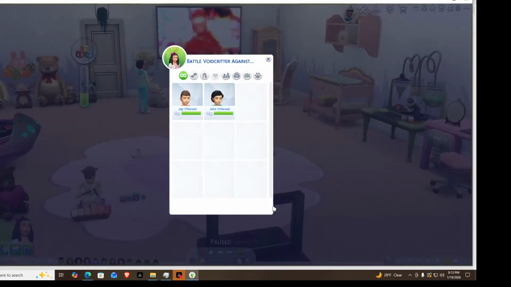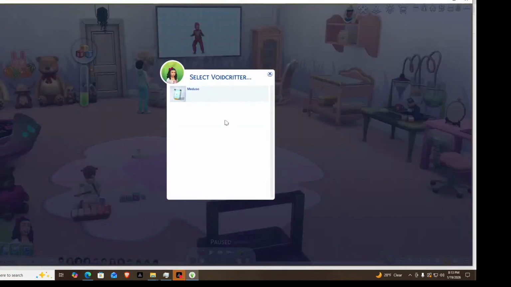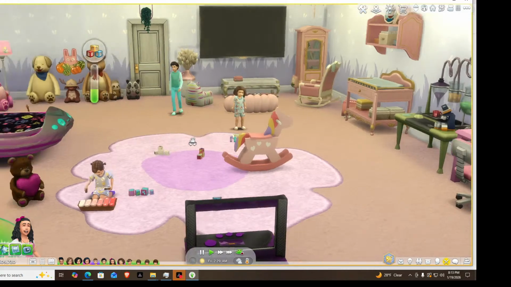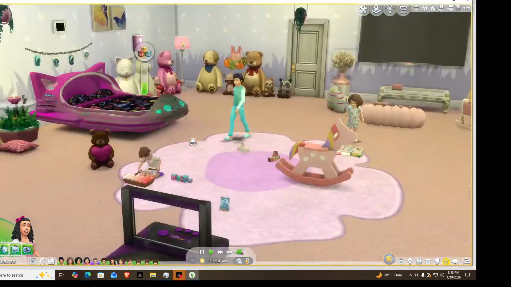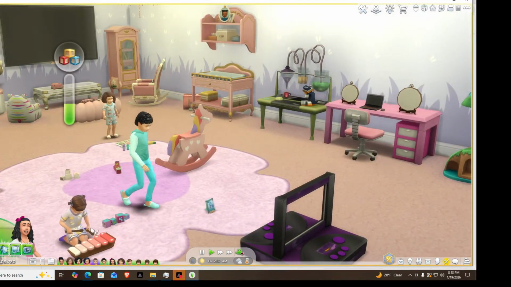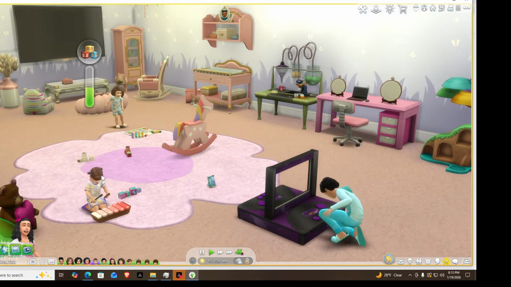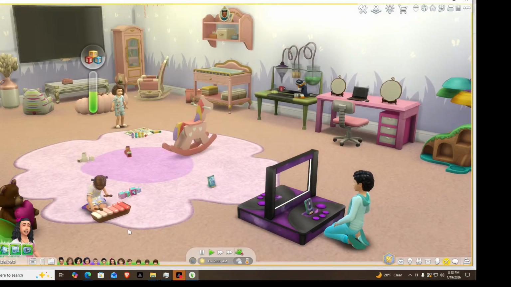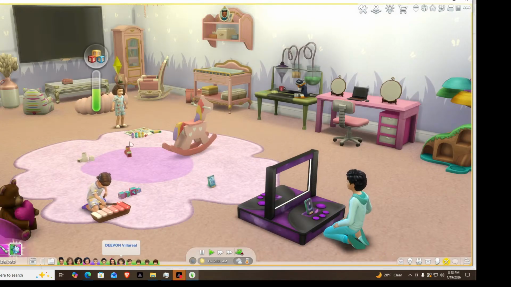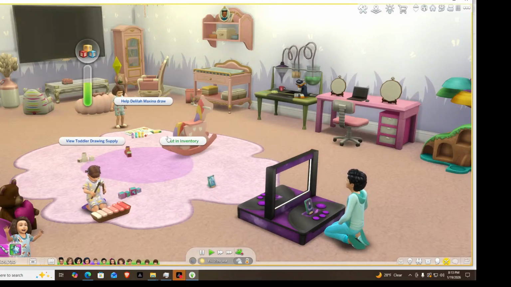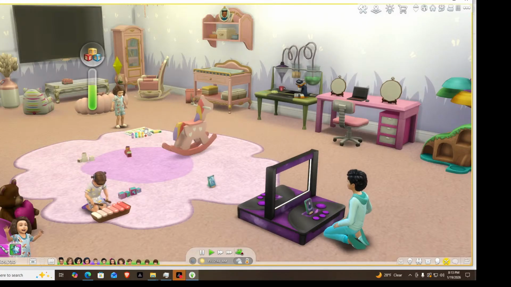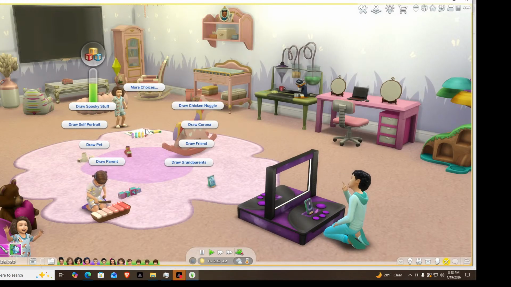We'll have him battle each other. See, now she'll be playing a song before it's over with. Isn't that cute? These are mods. This is a mod, this is a mod. Okay, so we're going to have him put this in his inventory. And then we'll have him draw something else.